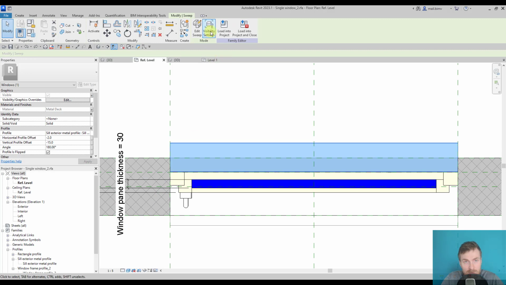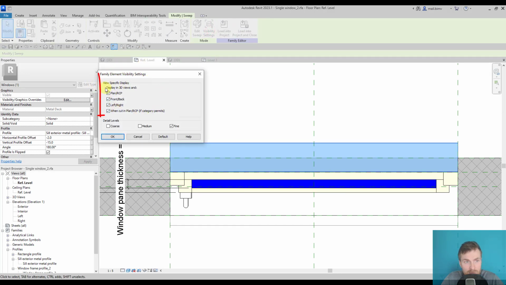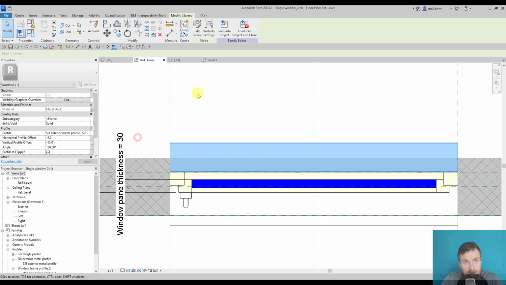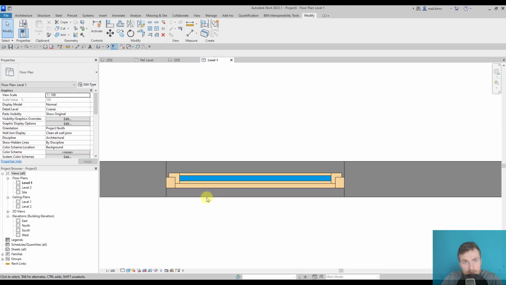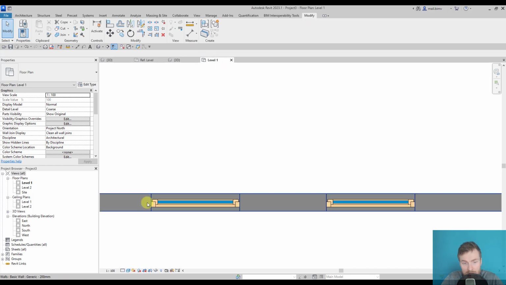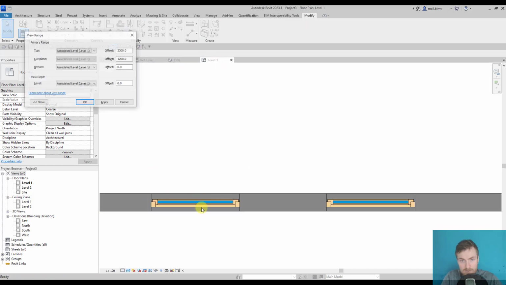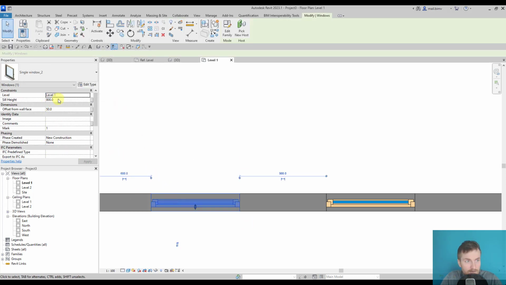And when I select an object, in the visibility settings, we have the whole section for displaying in particular views, like front, back, left, right, which are elevations, when cut, and also plan and RCP, which is reflected ceiling plan. Because when I'm in this project and I placed this window, it's shown now as a cut family. You see the view range is 1200 and this is 800 sill height. So now it's being cut.